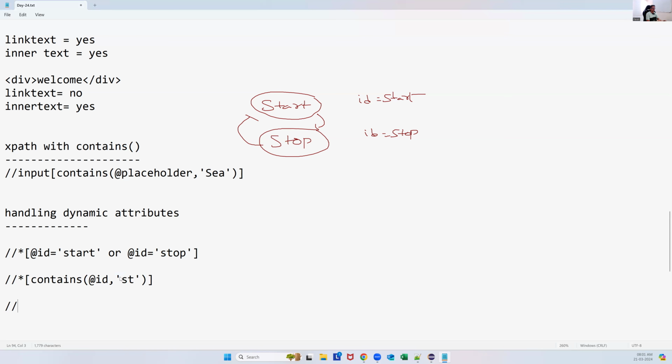Now, another way, by using the starts-with function, you can say starts-with(@ID, 'ST'). Will it work? Yes. So these are the three different ways, because every ID starts with ST only, right? So this also works. We can handle the dynamic attributes by using the contains and starts-with functions, in multiple ways.